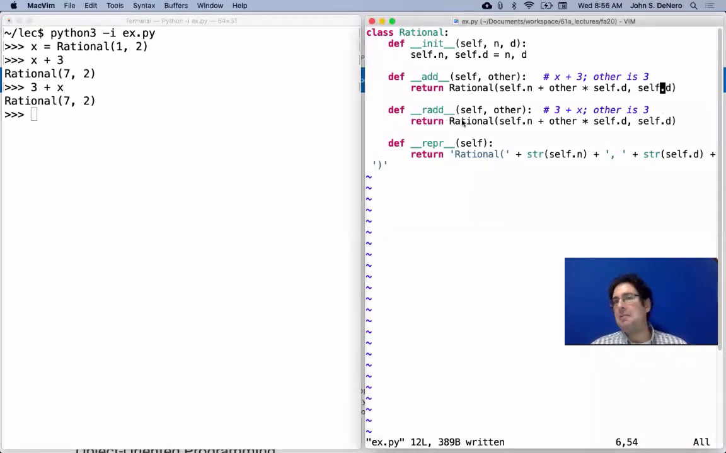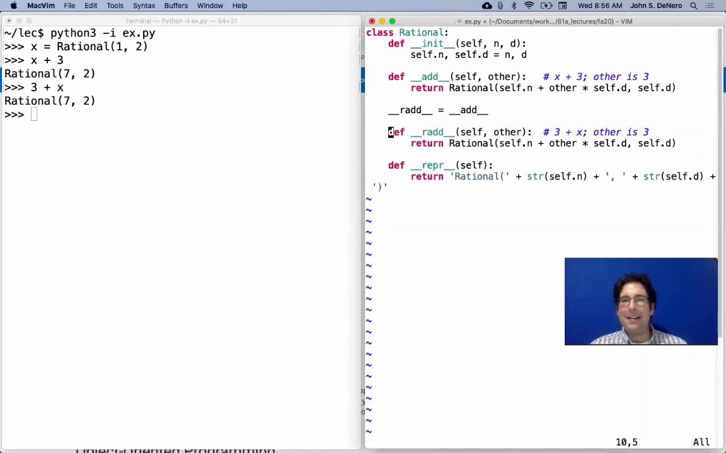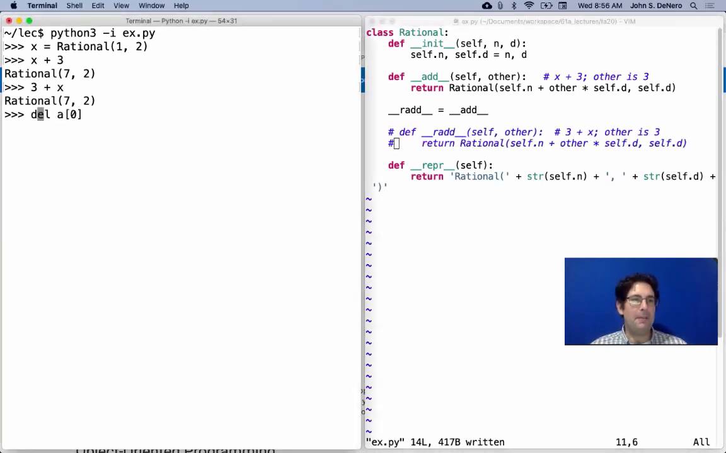But we wrote the same code here and here. So one option, instead of writing this out, would be to just write that radd equals add. We had already written it. Why write it again? And then we don't need this anymore, and we get the same behavior. That was what was going on in that example.